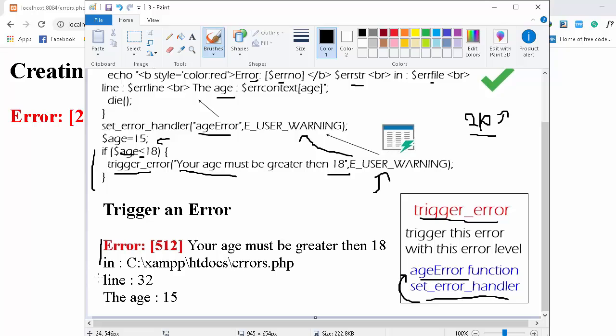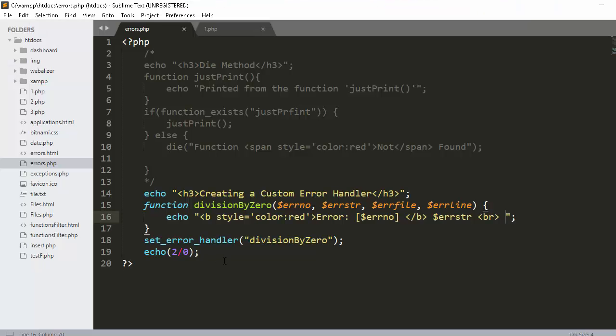So the returned message to the user will be like this: the error, which is a user error, has the code, or the number, 512, and the message that I have mentioned here, your age must be greater than 18, and the file is this file with this line, and the age, or the value entered by the user, is 15. Let's see a real example to understand it.